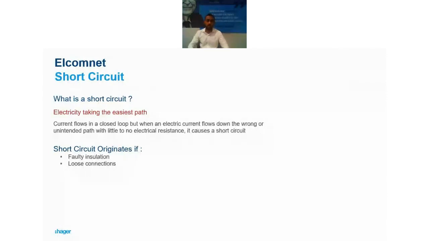Also, after a certain period of time, you might have some vibrations, you might have some loose connections due to this, as a result of which you can have short circuits in your network. Last, household pests, rats, mice. These can also cause short circuits in your networks and panels.